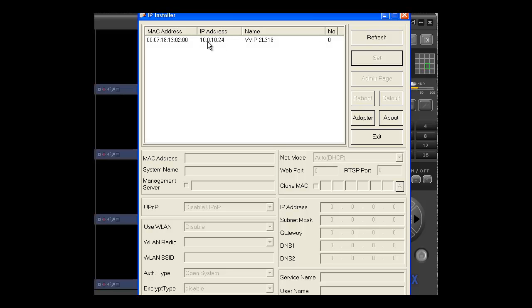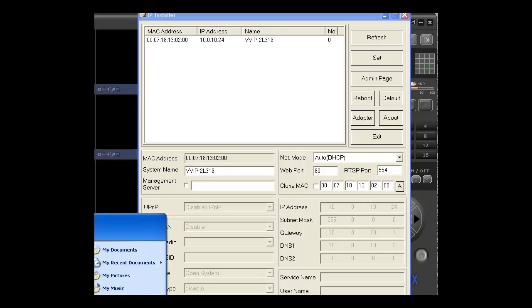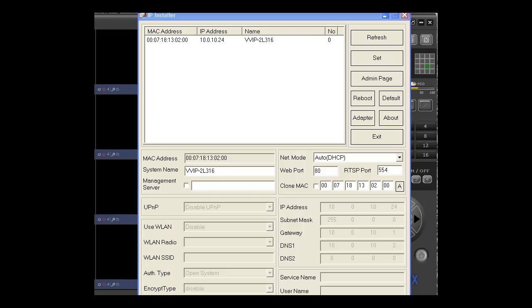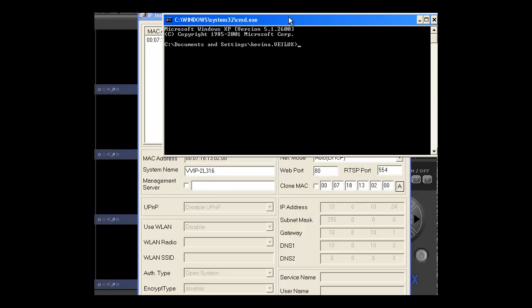Now the camera has obtained an IP address. This is our local IP address for this camera. Now, you must go into your router and configure this IP address to be open with your router. How would you do that? You would go to Start, Run, and type in CMD, which will bring up this screen.